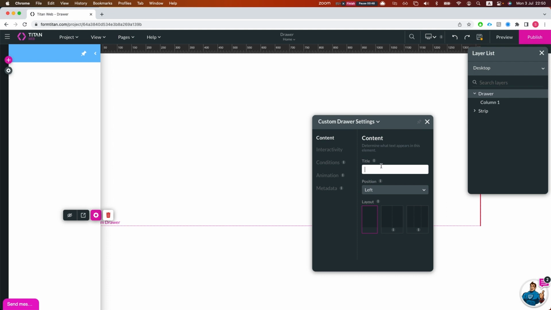So first thing, we can set the title. We will say test drawer, and we could determine the position of the drawer, where we want it to be, and what the layout of the drawer is going to be like.